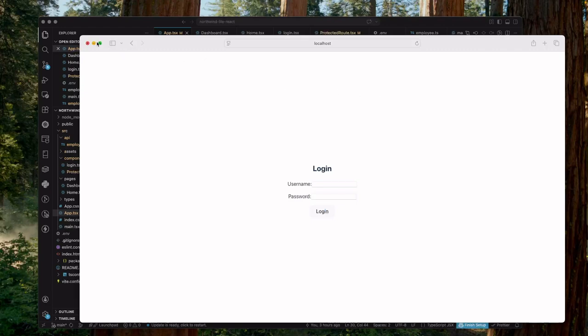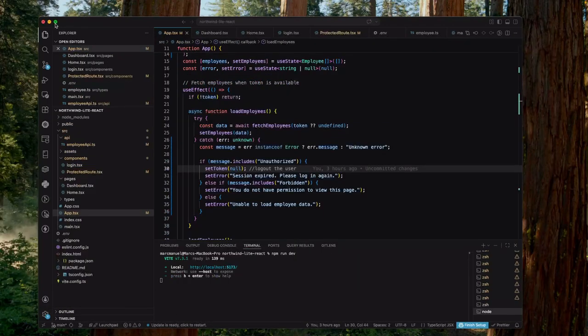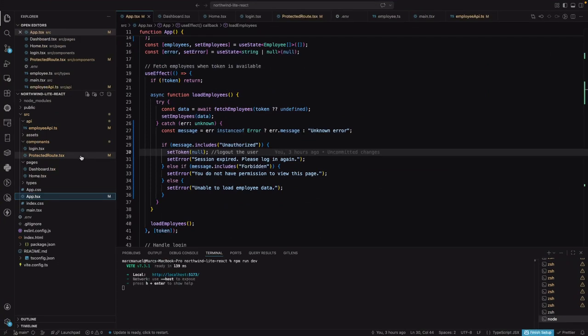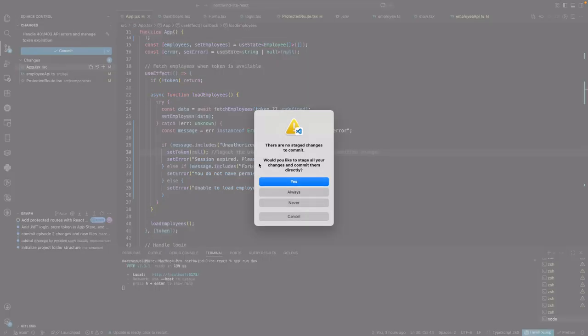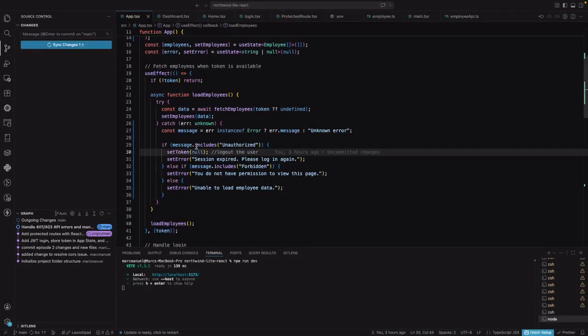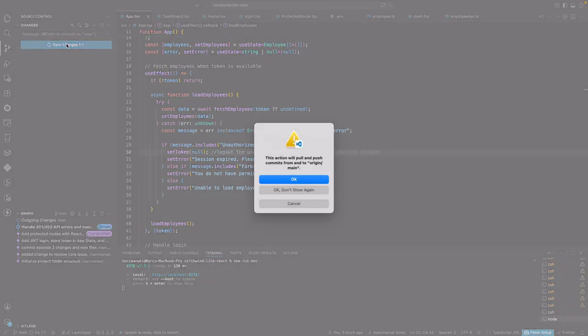Now let's return back to our code and commit our changes and push those changes to GitHub. So let's add a message: handling API errors and manage token expiration. We'll hit commit, and then we'll sync the changes so that it pushes it to GitHub.